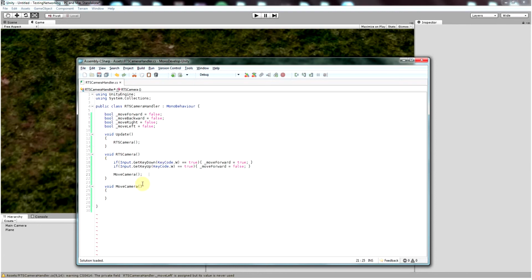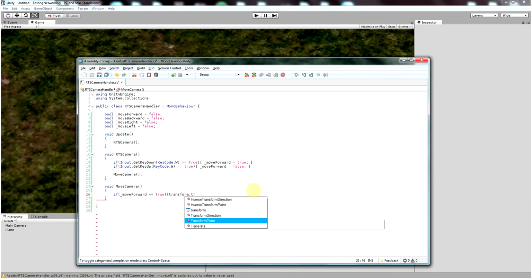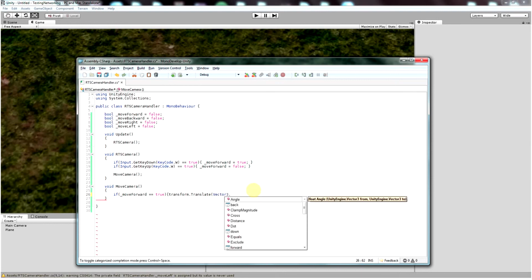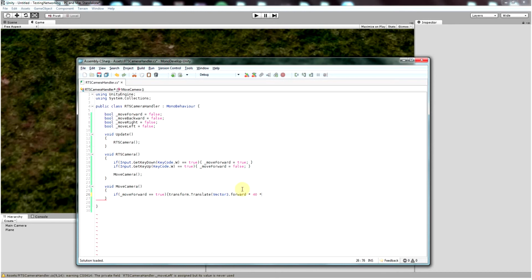Before I go on and make the other ones, I just want to make sure that algorithm works. So in MoveCamera, I'm gonna write if moveForward equals true, transform.Translate, Vector3.forward. I think that's pretty neat. Here it could be anything, but it's more like camera speed between this multiplying thing right here.